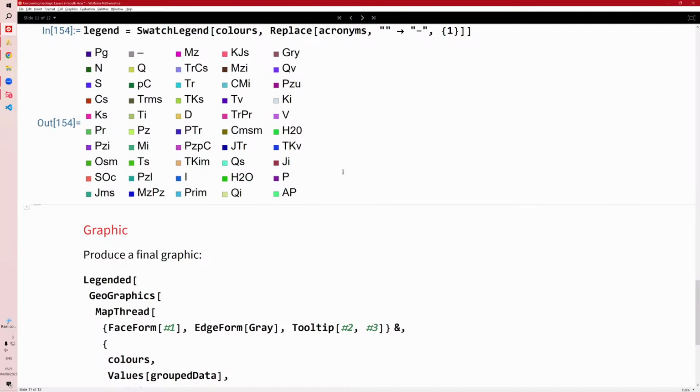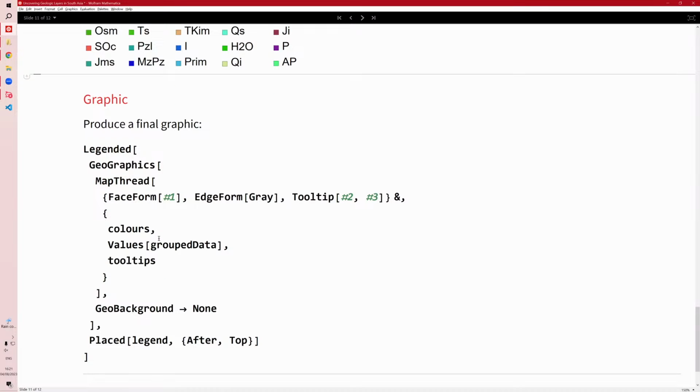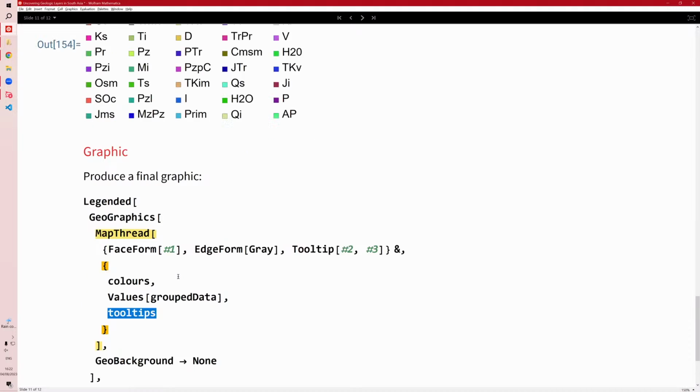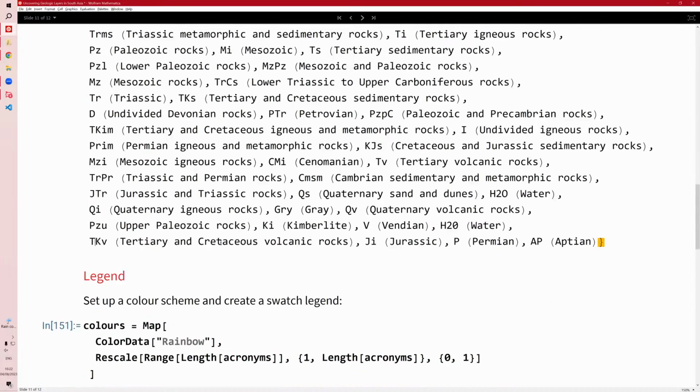With my legend and my data all prepared, so remember I've got my grouped data, all that was left now was to put it all together. So I have my random colors and I make the face of each polygon one of those colors. I make the edge color gray, so we're going to have gray edged polygons here. Then I'm going to plot my data. So that's this part here. And then finally, each part of the data is going to have a tooltip, which is going to be this part here. And remember, these tooltips were these.